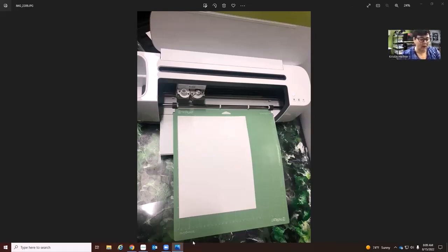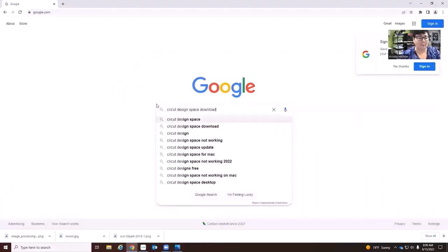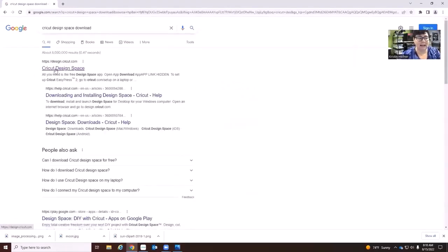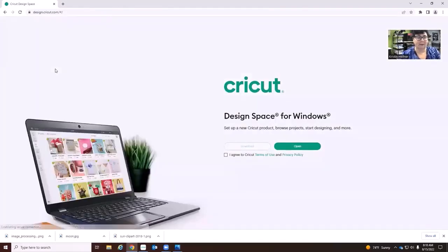So the first thing you need to do, if you've never used the Cricut here at the Craft Lab, is download the software. It's allowed on the computer, but it isn't actually installed across all the different logins. So go into your web browser and put in Cricut Design Space download. It's going to take you to the website where you need to agree to the terms and then click download.